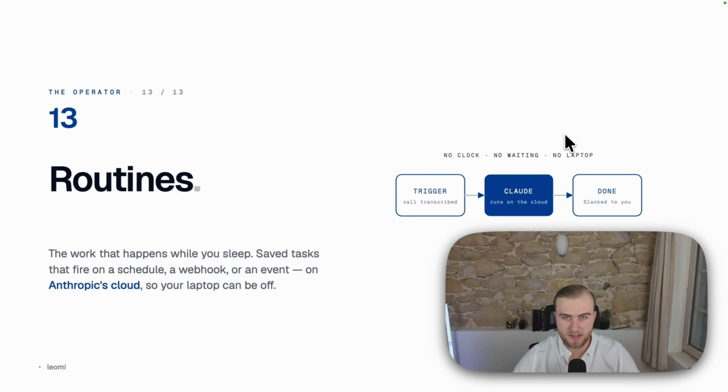Number 13, routines. This is the one that runs while you're not even there. A routine is a saved task that fires on a schedule, on a webhook, or when something happens in a connected app. And it runs on Anthropic's cloud, so your laptop doesn't even need to be on. The real unlock is event-driven.